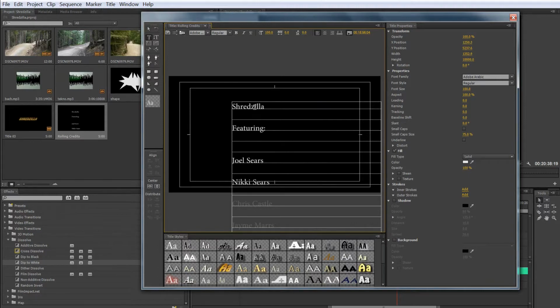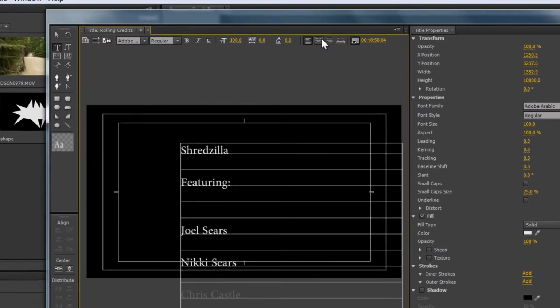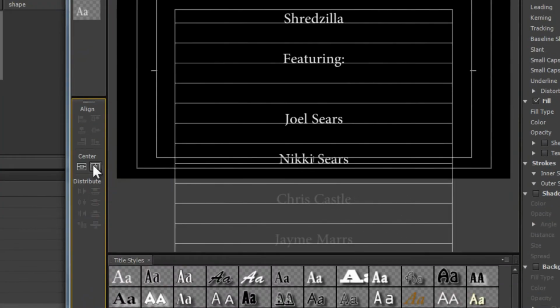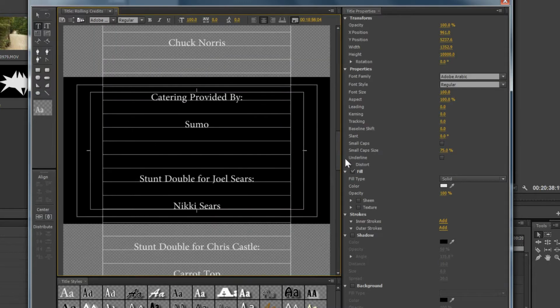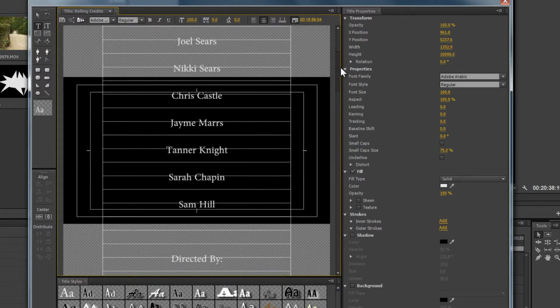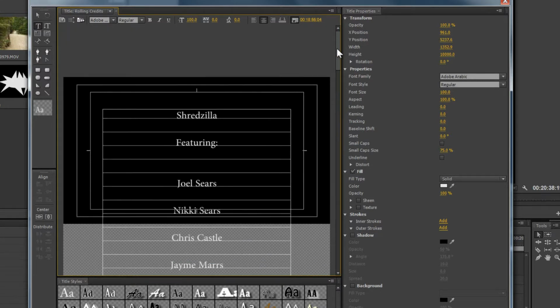One thing you notice immediately is that it's all justified left. Probably want to just center it up, center it in the center. And then we can change our roll crawl options to roll, start off screen, end off screen, hit OK. First thing you notice is that we have a scroll bar that allows you to scroll all the way through this title slide. And again, you can go ahead and add any type of style that you'd like.